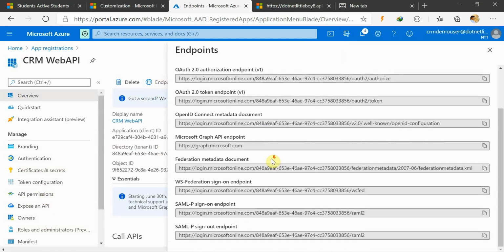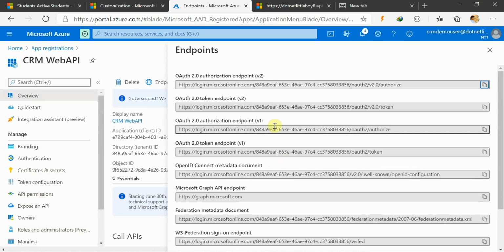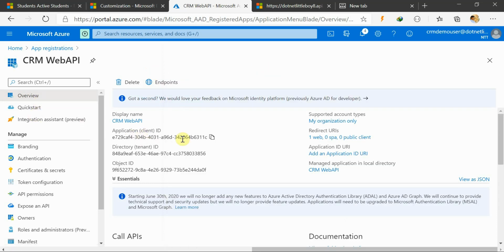Here you will see we have different types of endpoints, and to get the token we will use the OAuth 2.0 version of the endpoint. So OAuth 2.0 we will use to get the authentication key. But before that, to get the token, let me set up the Dynamics application user. As I mentioned before, when you go to the overview, here we have the application ID. Using this application ID, I will create the new application user.